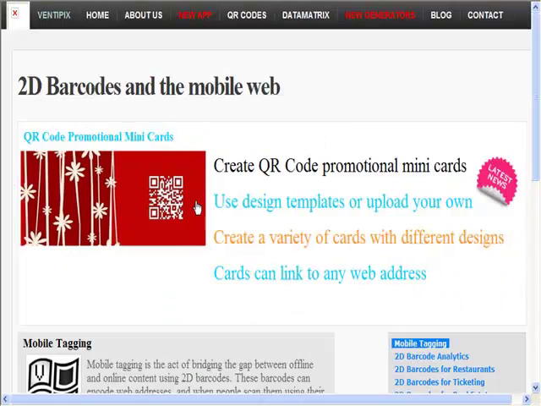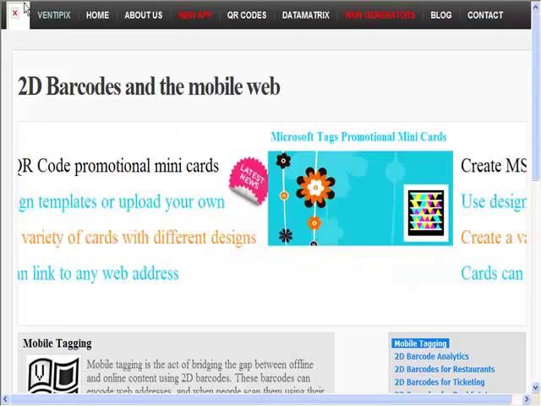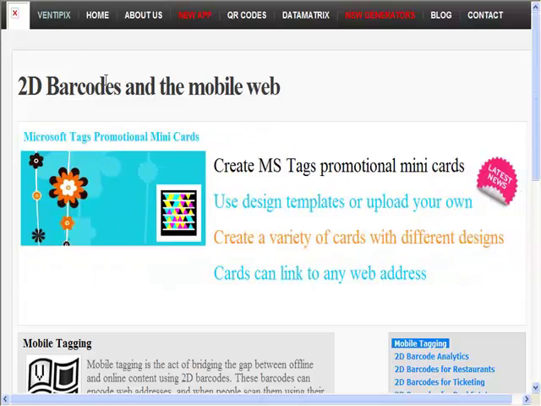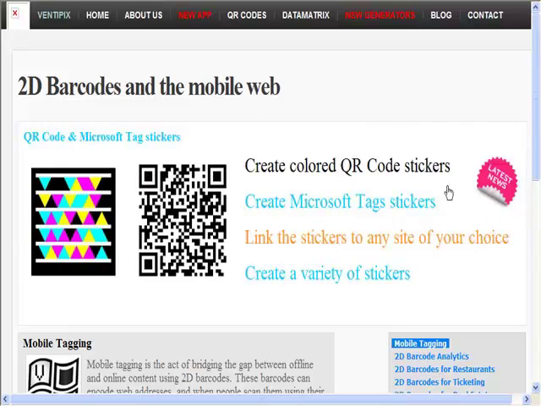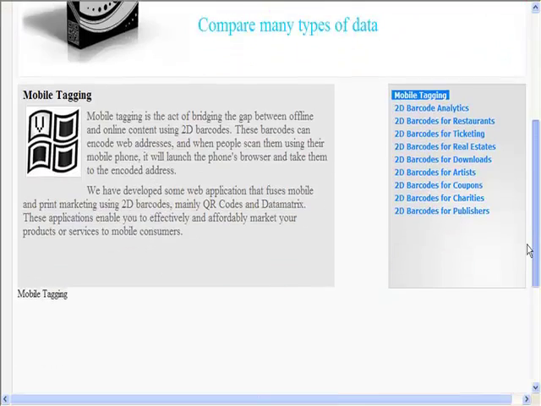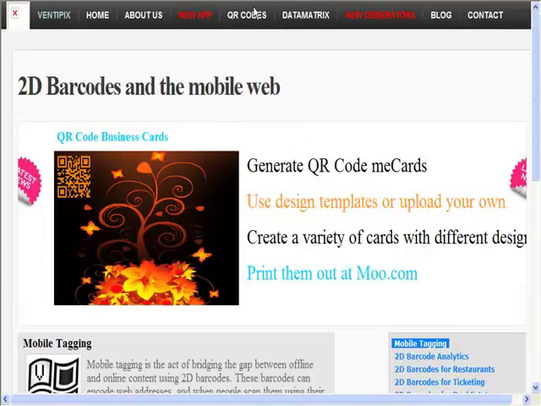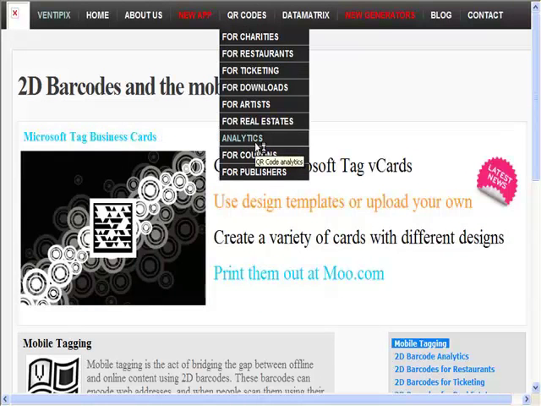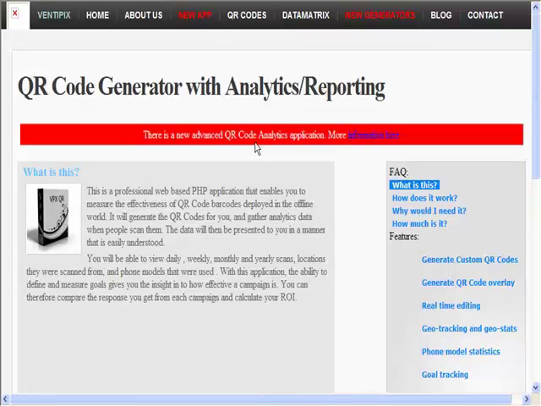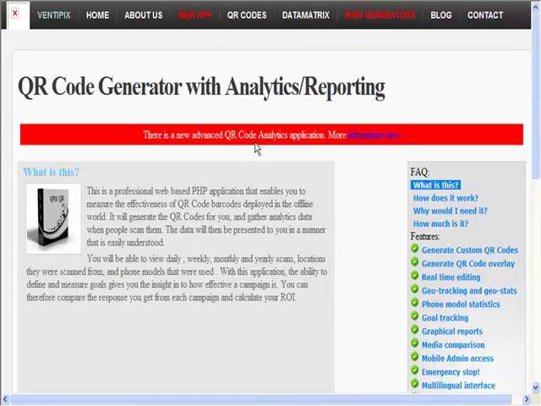Now, another site is this one, ventipix.com, VENTIPIX. This is another site which will help you with your QR code tracking. And again, you can see there's some information here on the front. But if we look at analytics, then we can go through and have a look. So there you are. It's a professional web-based PHP application that allows you to track your QR codes. And realistically, that's what you're going to need.